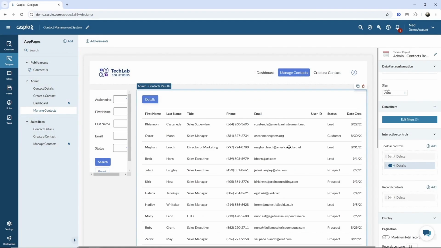Now what's going to happen on the front end when you actually publish this app page, when you hover over the name itself, you can click on the details and it's going to redirect you to contact details. And this is why we don't include this to be part of our main navigation menu, because we're accessing the actual contact details. Okay, so let's move on.